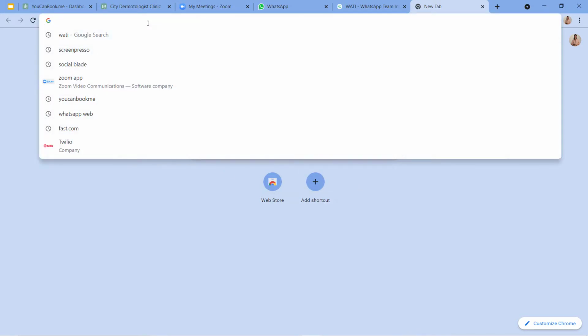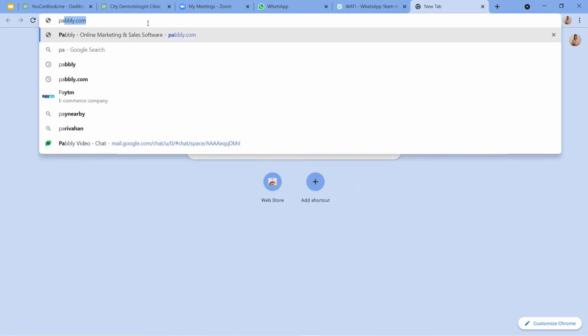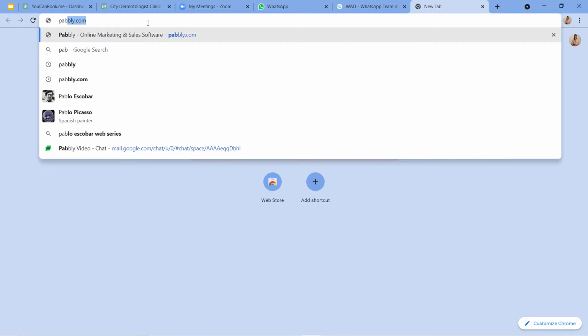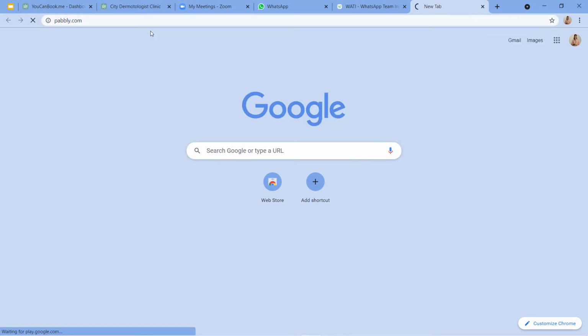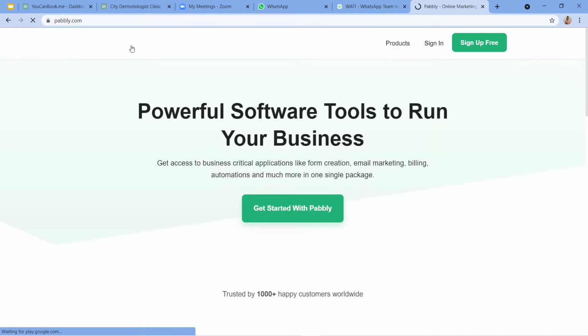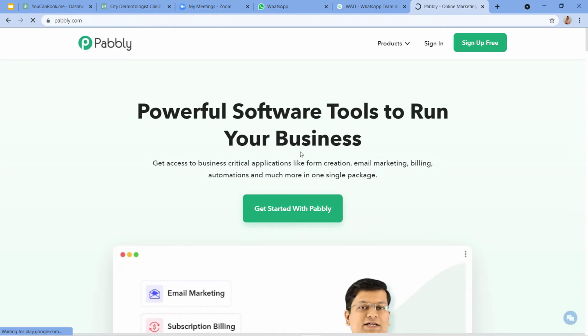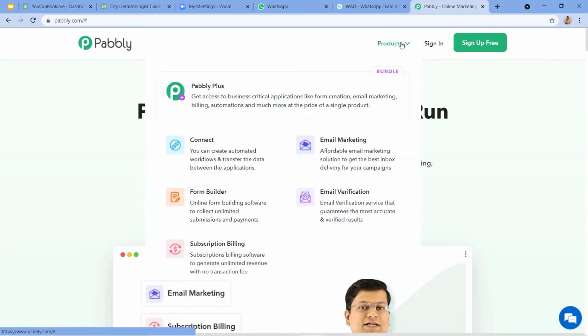So guys, to start the process, first we have to type pabbly.com in our browser. After typing pabbly.com, we can see this is the website of pabbly.com. Here, under products, we have to click on Connect.